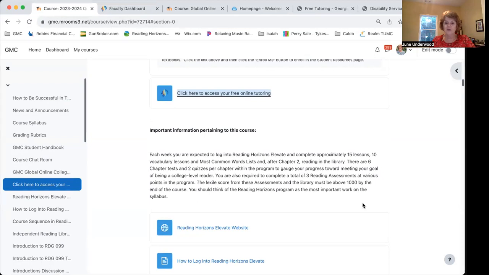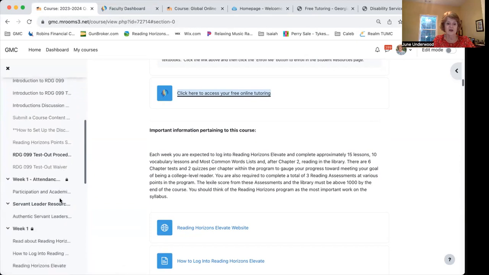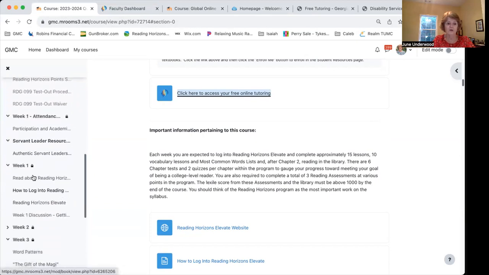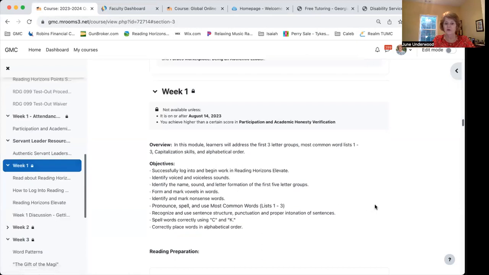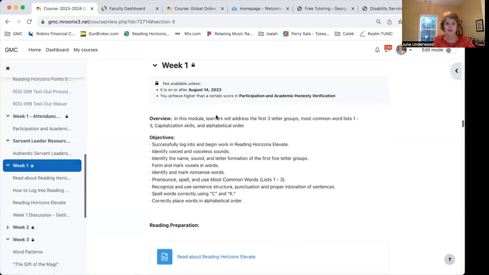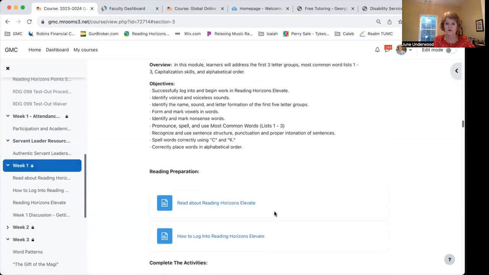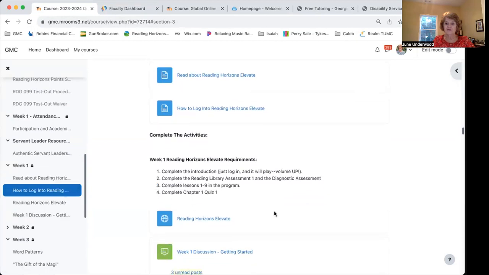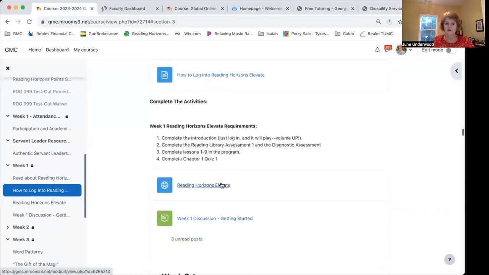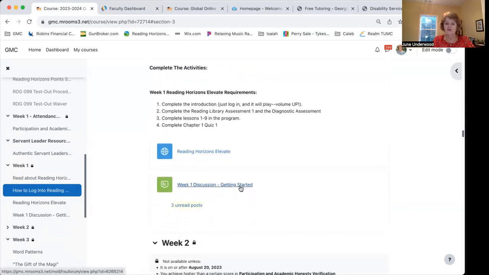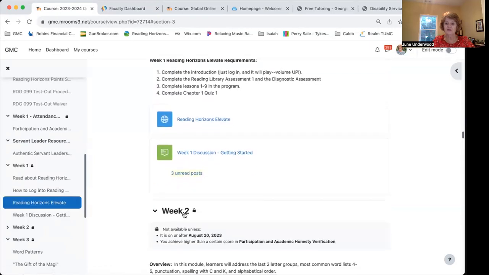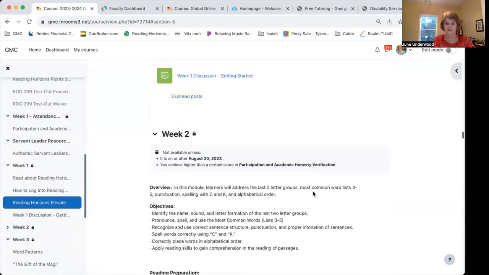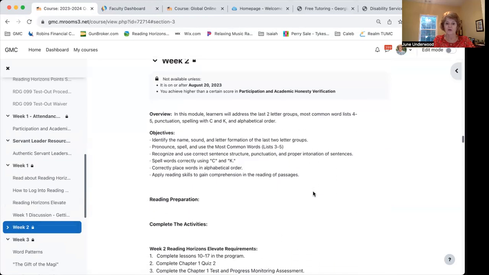Remember that you start at the top of each week and you go through the whole week until you get to the bottom of the list. And then when week 2 opens, or week 3, or whatever week you're on, you're going to be doing the same thing over and over. You're going to start at the top and go on down all the way through, do all the reading, complete the activities, make sure that you go to Reading Horizons Elevate, and that you do the discussion. And then you can see that that's the end, because week 2 will then be opening up on Sunday. And you start the process over. You start at the top and you work your way down.